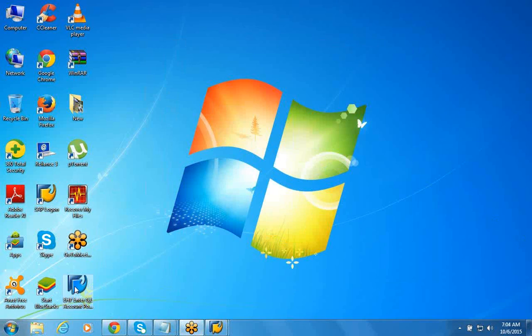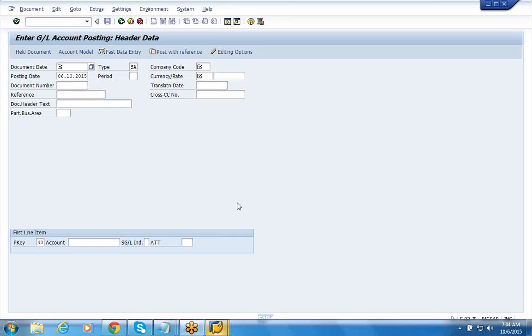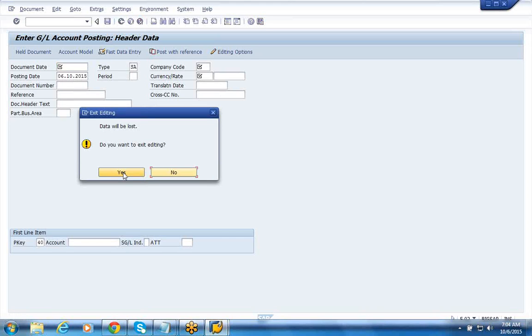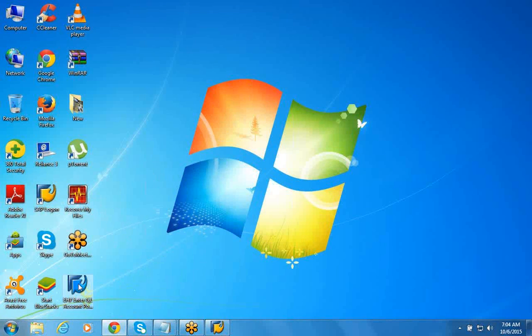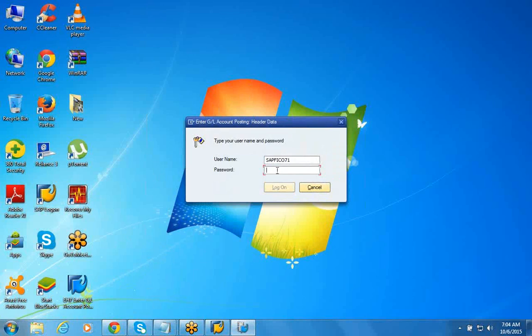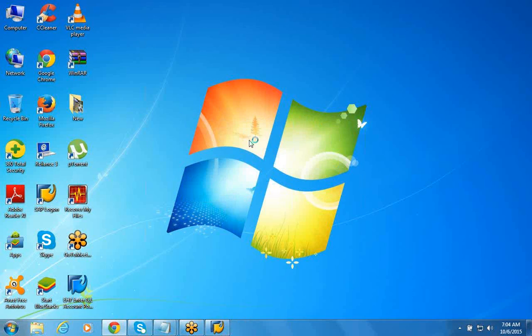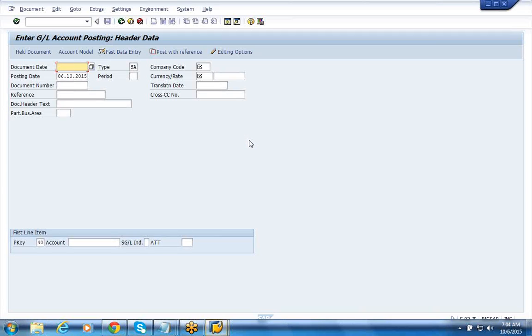See here, this is the shortcut I generated. I'm going to log off from this screen, and I'm going to open this shortcut. Here mention the password. I'm not going to the initial screen. I'm directly opening the GL account posting screen. Clear? We are going to open the GL account posting screen directly. So I'm going to generate a shortcut on our desktop for GL account postings.